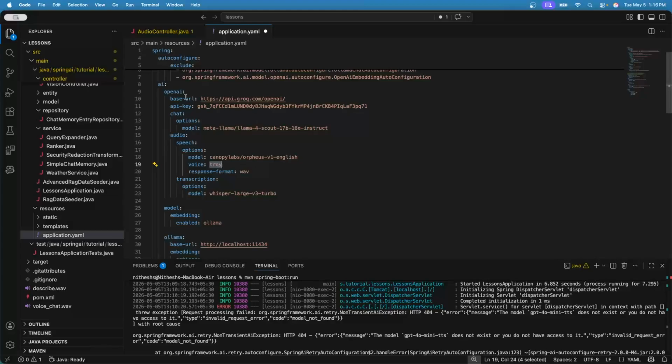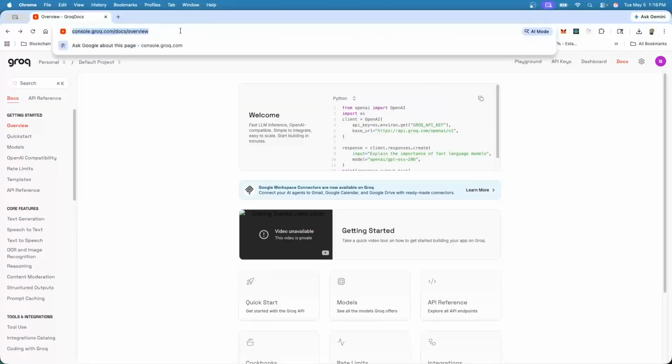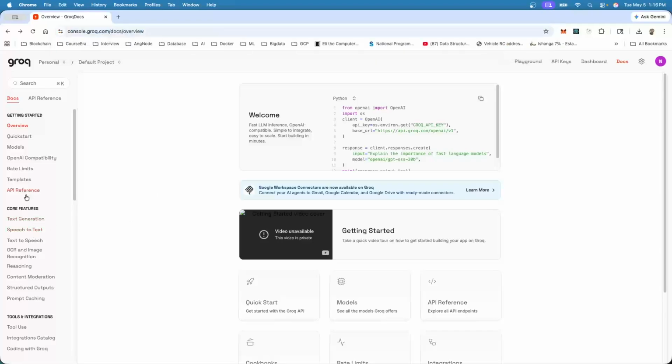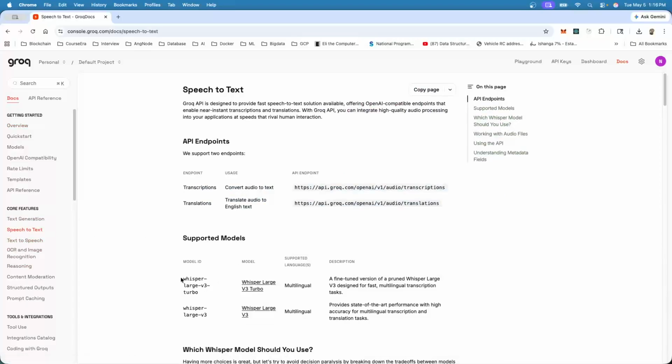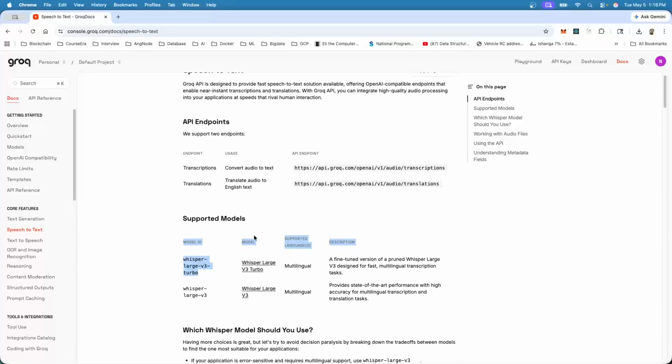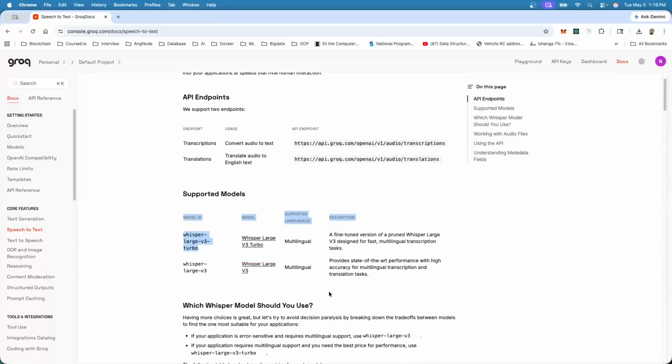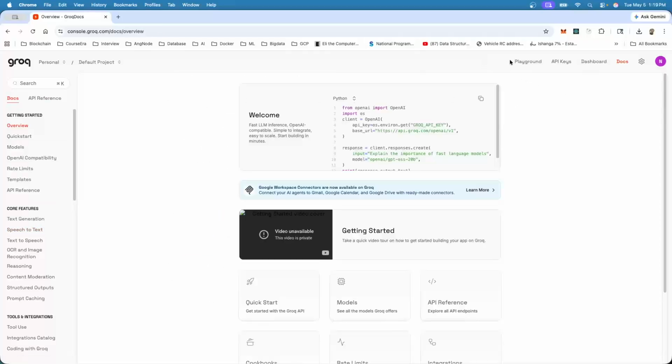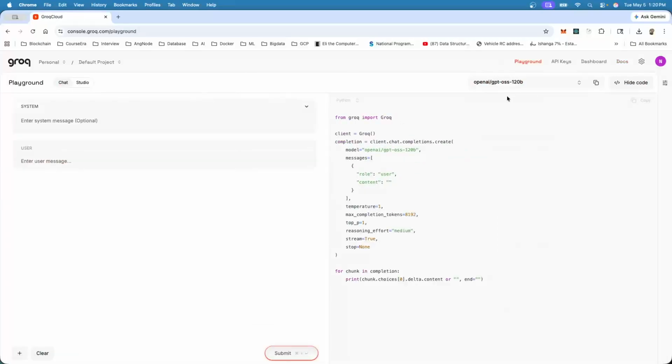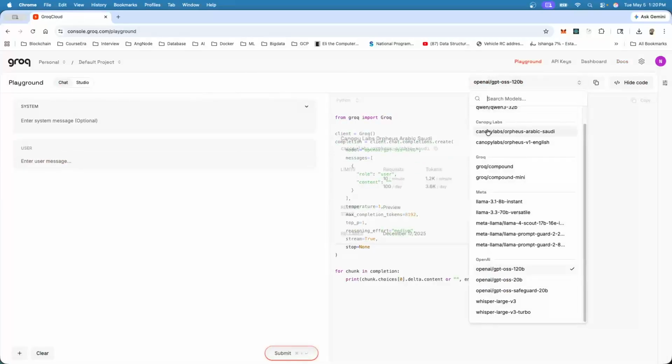When you are going through this tutorial, if you find that these models are not working, you can always go to their website documentation page, the docs overview page, and if you see here, there are sections for speech to text and text to speech. If you click on speech to text, this is the model which I use now. So you can come here and pick whatever model is available. Also, if you come here, there is a playground access. You can browse the models you want to use.